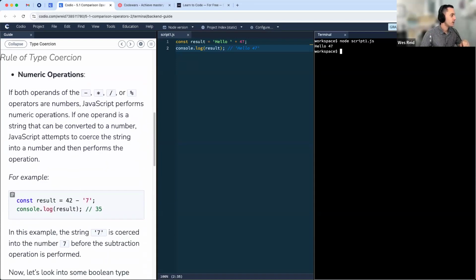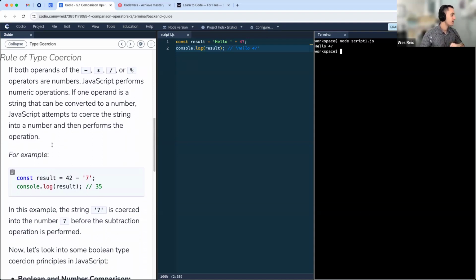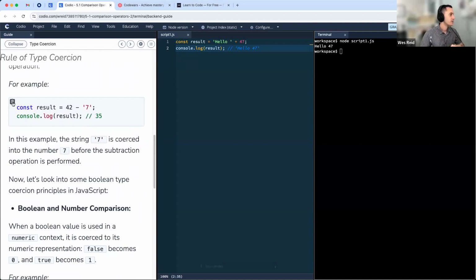For other numeric operations, if both operands of the minus, multiplication, division, or modulus operation are numbers, JavaScript performs numeric operations. If one operand is a string that can be converted to a number, JavaScript attempts to coerce that string into a number and then performs the operation. So let's take a look at that.